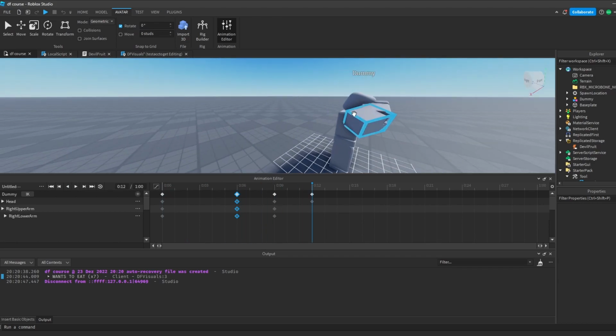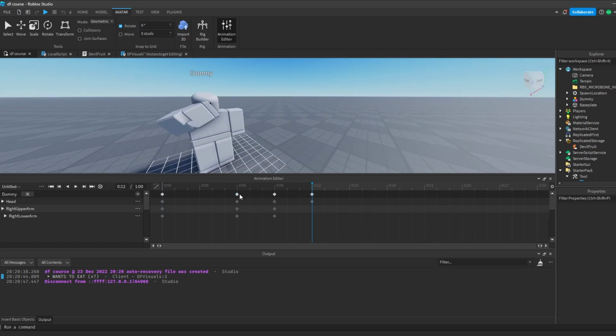So, a biting animation. Now you may ask, why have I done this? I've highlighted this, then pressed Control C to copy this whole keyframe, and then I pasted it right here. You may ask, why have you done that? Let me demonstrate what happens when I delete this.